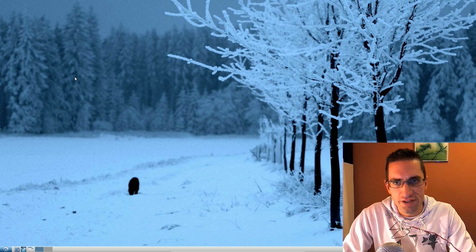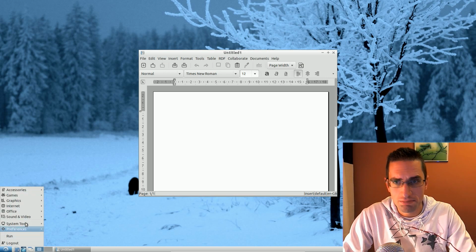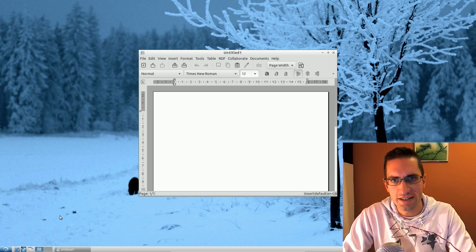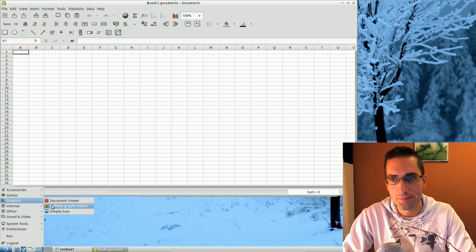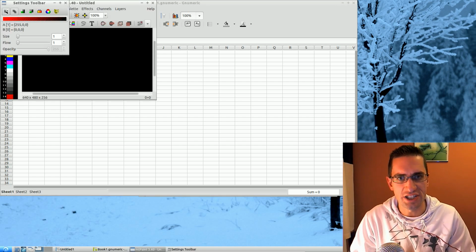Well, Lubuntu 13.04 sat in first place on my distro review score list for a little while this year. Got knocked down to third place in the end, but let's see what its successor, Lubuntu 13.10, is like. Well, first off, some of the key changes.